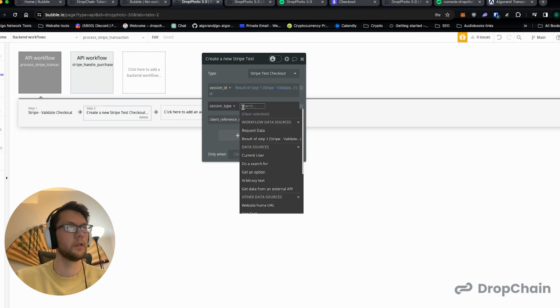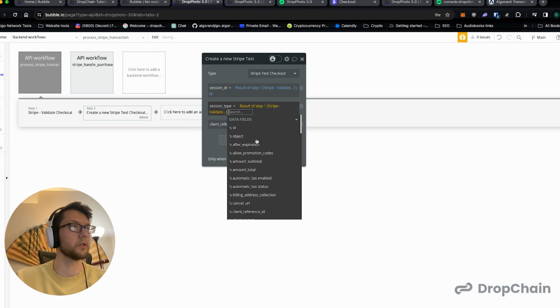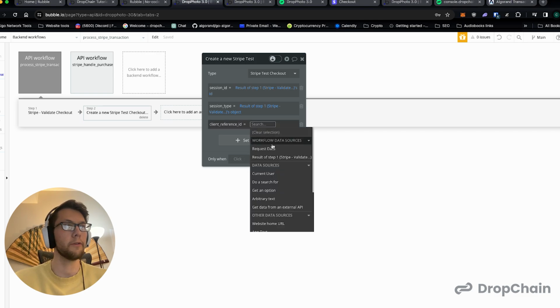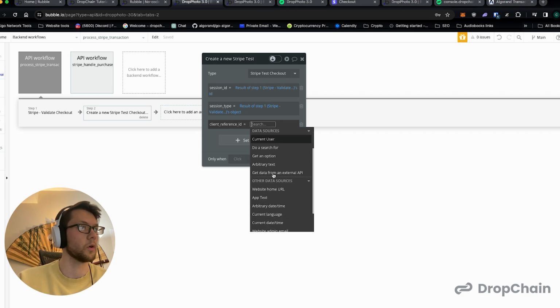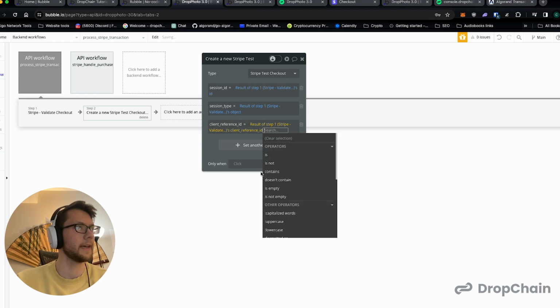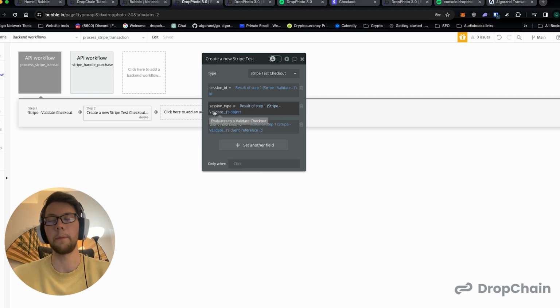Session type is going to be result of step 1's object. And what this is saying is checkout.session.completed. That's the event type. So if I were to go through Stripe and not check out, it'd be a checkout session ended or something like that, right? It wouldn't be complete. We only want to pay for completed session types. Checkout.session.completed. And then client reference ID, if you remember that from the beginning, is the user ID for the DropChain account that we're sending it to. So we're going to grab from step 1, then we're going to grab the client reference ID. We're just saving this to our database.